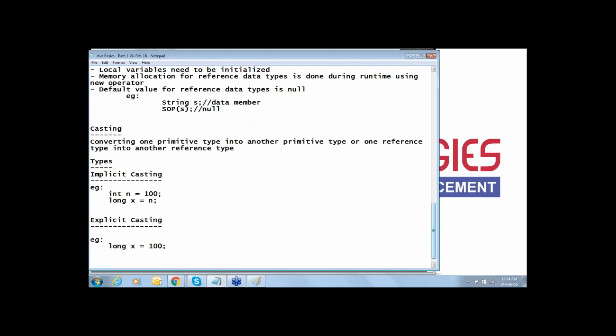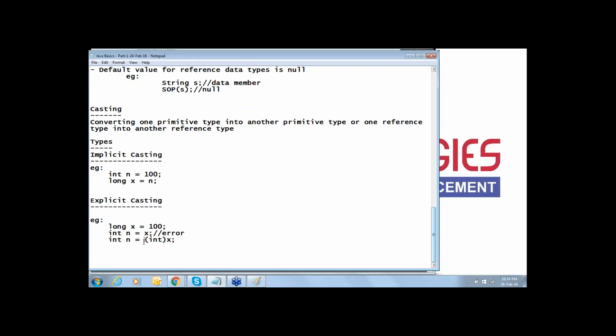Explicit means, as an example, you have a long x equal to 100. Now I want to convert long into integer. Int n equal to x. This will go with error. We cannot directly convert long into integer. But my requirement is I should convert long to integer. So I should say like this: int n equal to, in brackets, we have to mention what type you want to convert to, and provide the value. Mentioning in the brackets like this is called explicit cast.